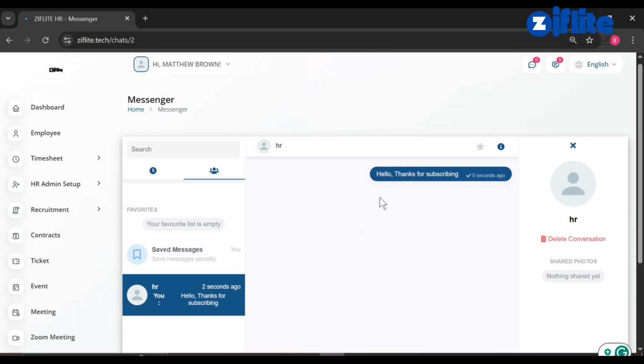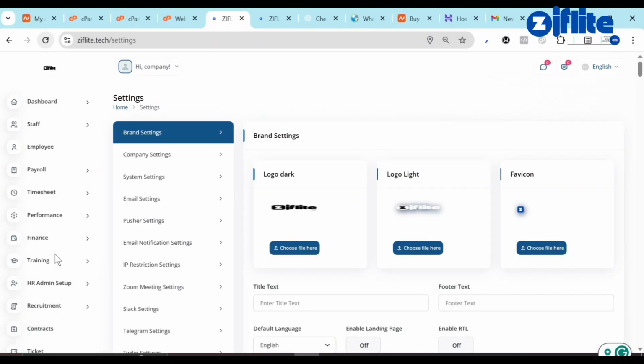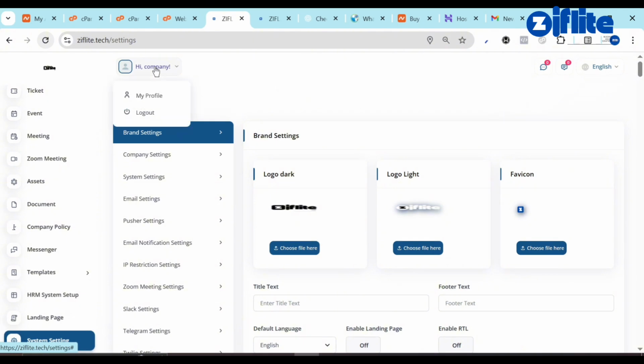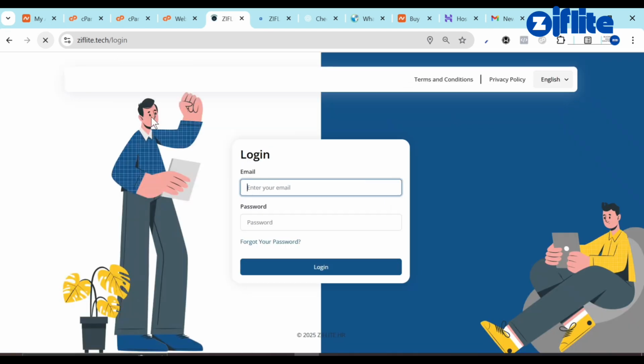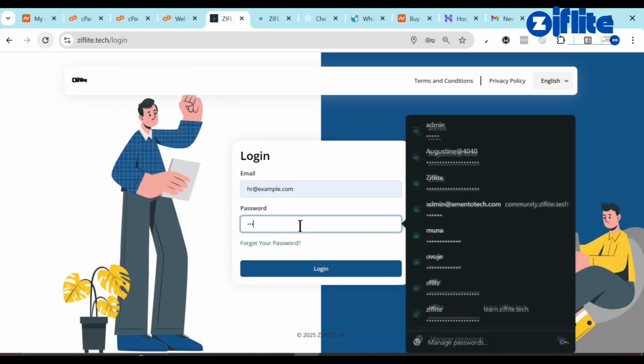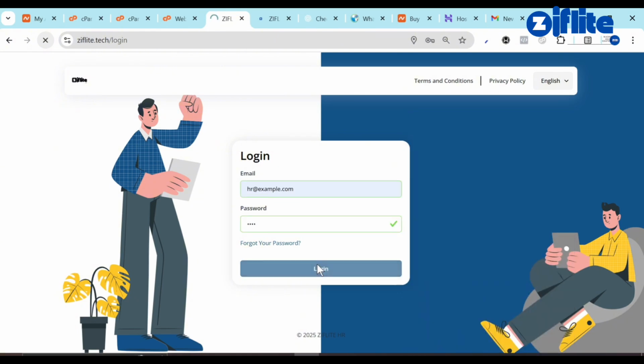So I've sent him this message. Now we notice something that we are not logged in as HR. Okay, so I'm just going to log out and I'm just going to log in as HR from here. So you could see how the HR system works as well. So we have HR at example.com, then 1, 2, 3, 4, then login.